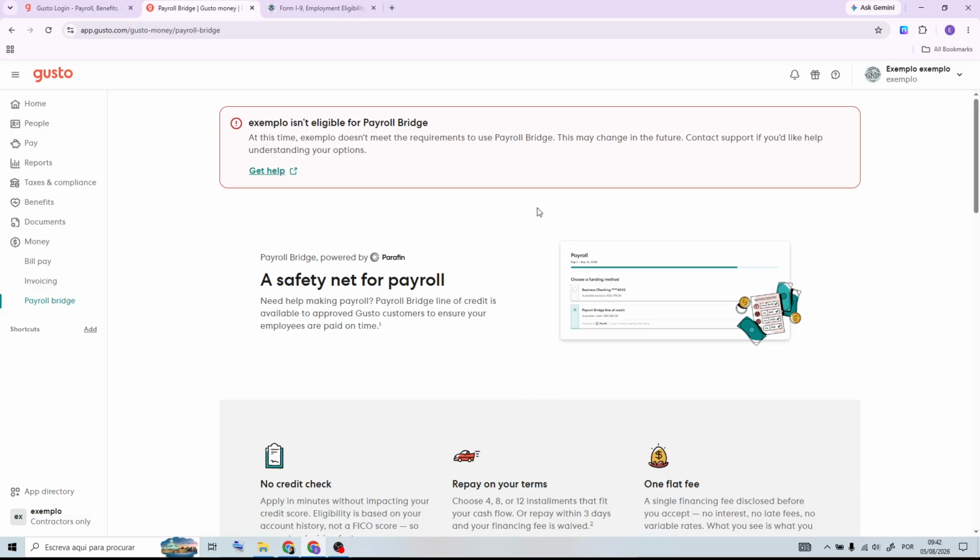Select Bonus or the appropriate payroll type if prompted. After that, choose the employees who will receive a bonus and enter the bonus amount for each employee. Review the payroll details, including taxes and any applicable deductions or withholdings.